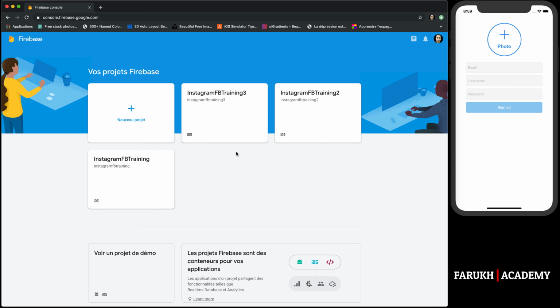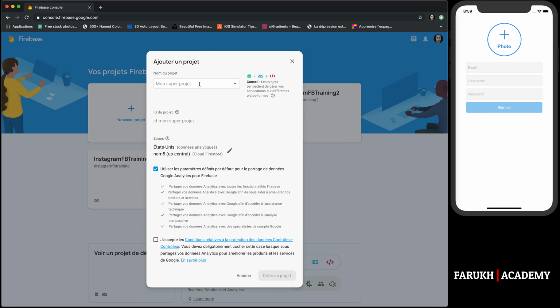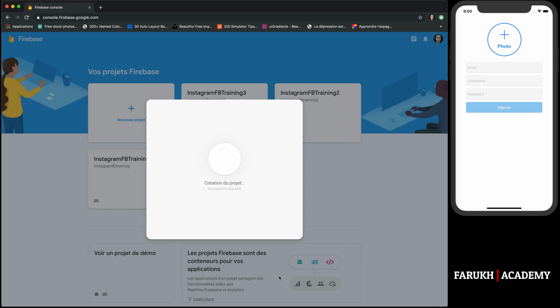Then I'm sorry, but it's written in French, but I will translate to you. You have to click on new project, okay, and here you have to give it a name. So we're going to say Instagram Firebase en. Okay, then you have to accept this box and then create the project. Okay, and once it's done, you just have to click on continue.